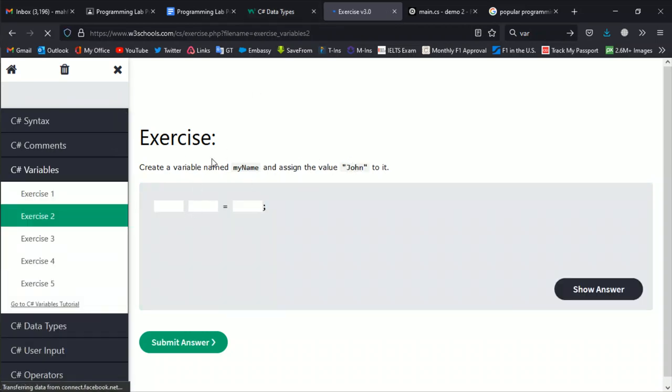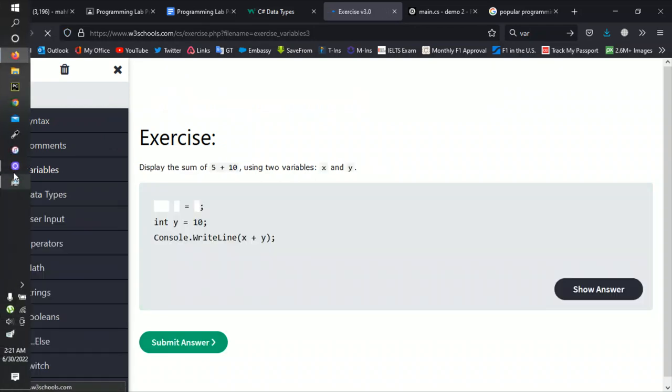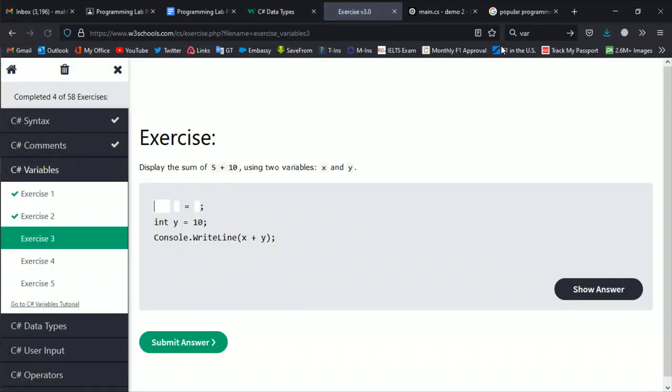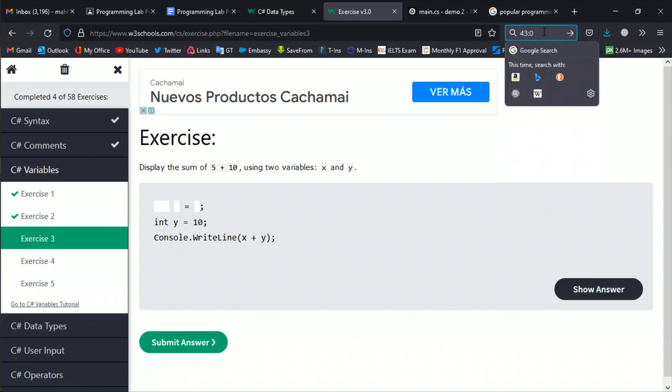It's boring. Create a variable named myName and assign John. It should be string, right? And here, don't make the mistake of starting string with a capital S. string myName, use quotation, J-O-H-N, quotation.